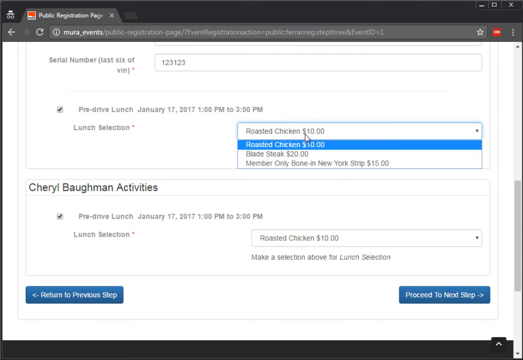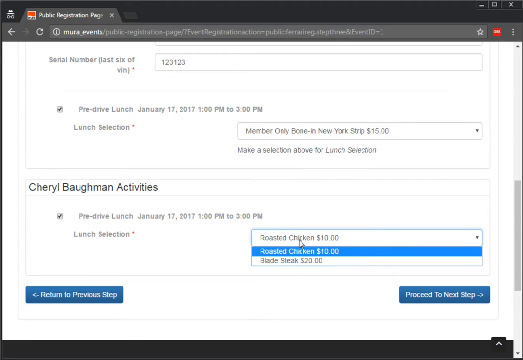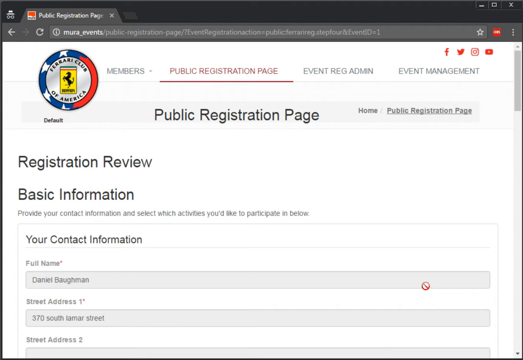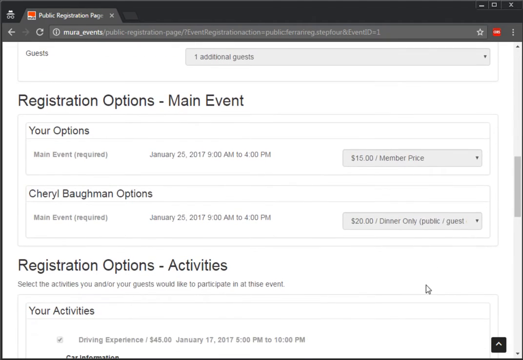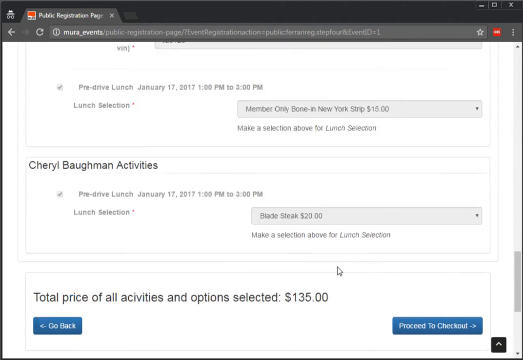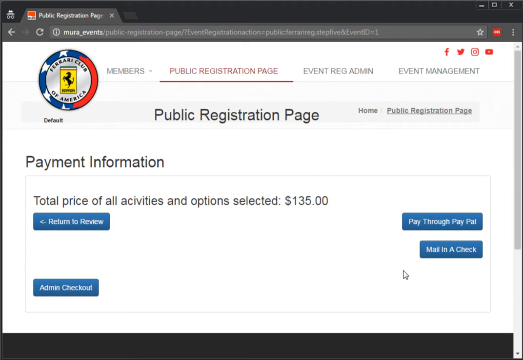And then these selections can be members only, public, or everyone. So in this case, because I'm the member, there's a member only bone-in New York strip available for 15 bucks. But non-members have to choose between the roasted chicken and the blade steak. I'll go ahead and do the blade steak for her. And that takes us to the review page, where basically it just sums up all the choices I've made, displays the total price, and allows me to proceed to the checkout phase.